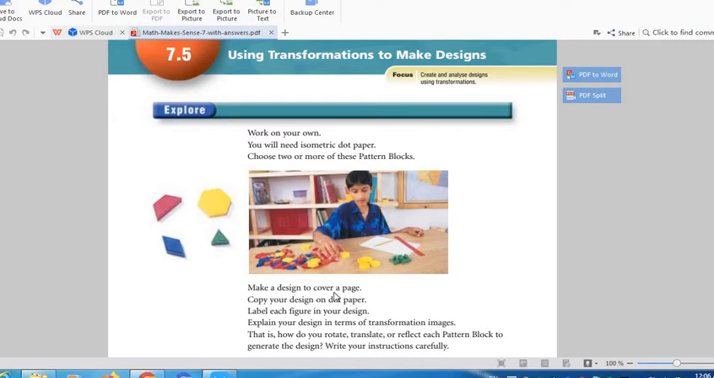Make a design to cover a page. Copy your design on dot paper. Label each figure in your design. Explain your design in terms of transformation images. That's how you rotate, translate, or reflect each pattern block to generate the design. Write your instructions carefully.